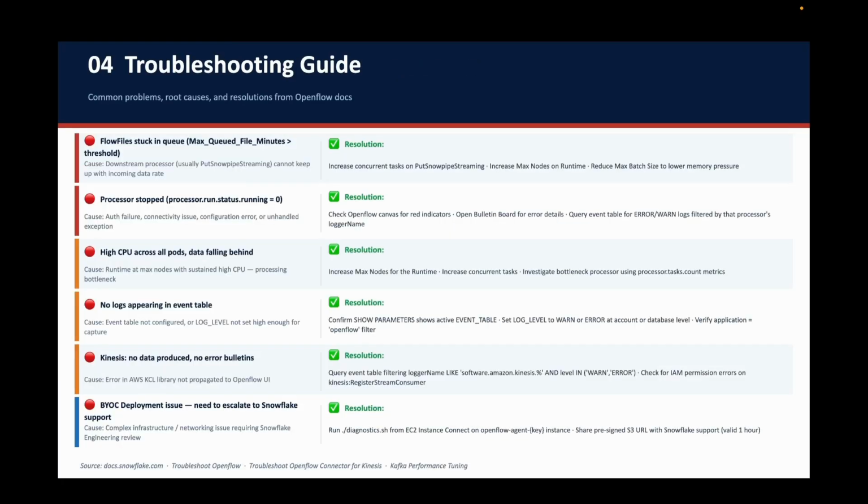Troubleshooting guide. Typically, why do we set up observability and some dashboards? We want to identify the alerts, take action, and resolve the issue. Let us go over some of the troubleshooting guide here.